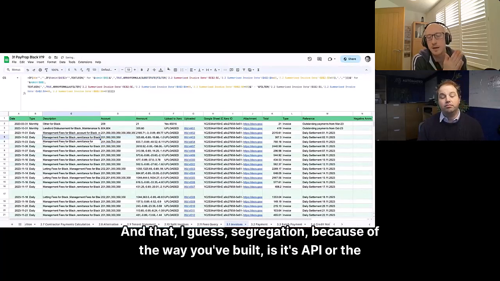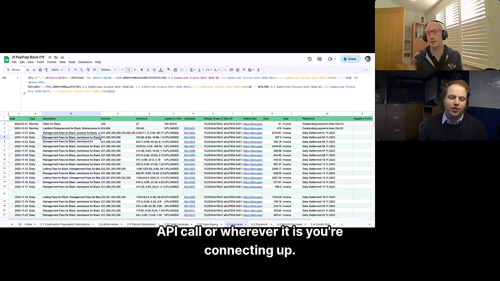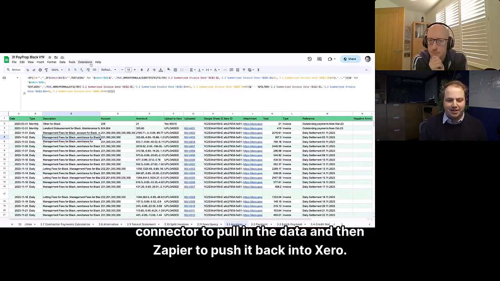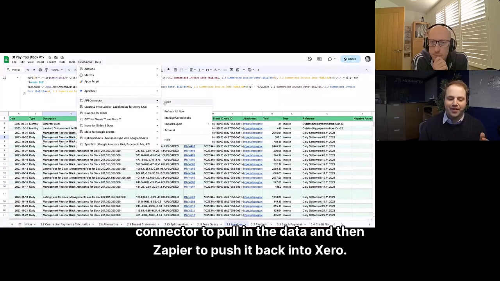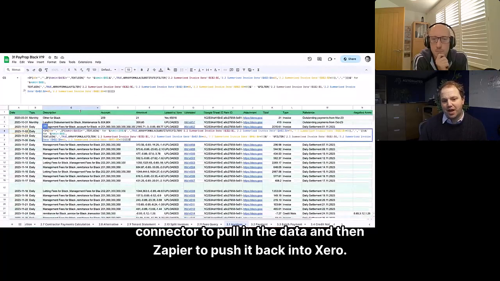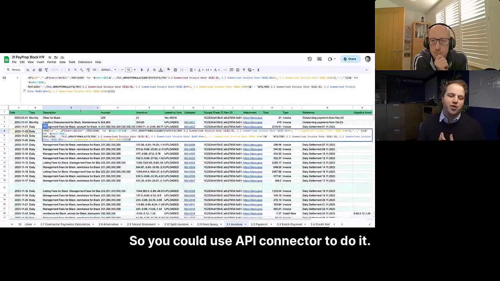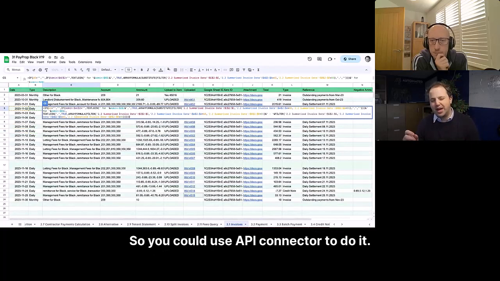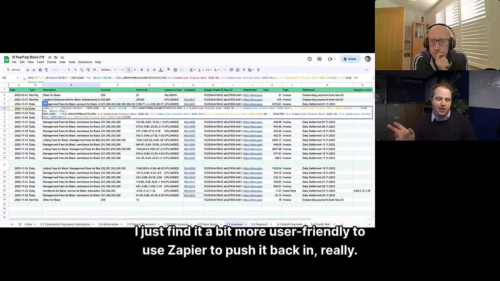And that segregation, because of the way you've built it, is it Zapier or the API call, or wherever it is? So I'm using API connector to pull in the data, and then Zapier to push it back into Xero. You could use API connector to do it, but I just find it a bit more user friendly to use Zapier to push it back in.